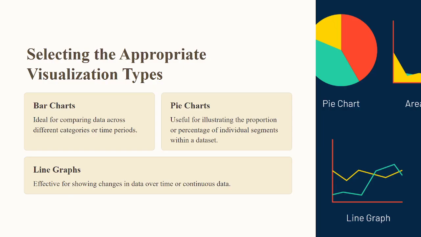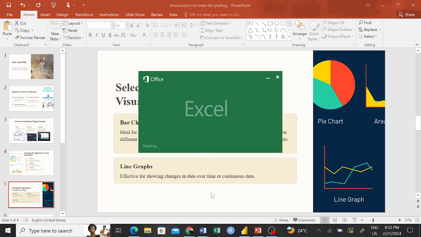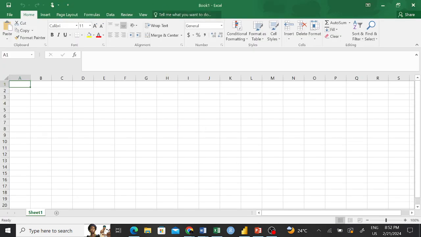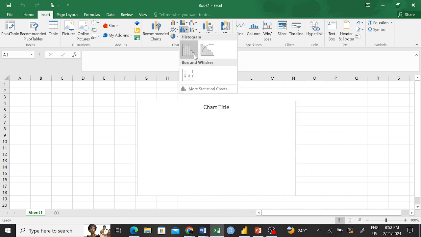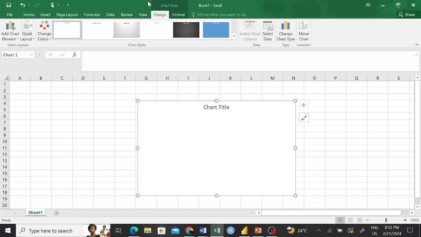So selecting the appropriate visualization type. There are so many visualizations that you can use: bar charts, pie charts, line graphs. Let me just show you in Excel. For those who have worked with Excel, you know that Excel has so many kinds of visuals that you can use. I don't have any data, but if you check here, of course, there are even box plots that you can do.